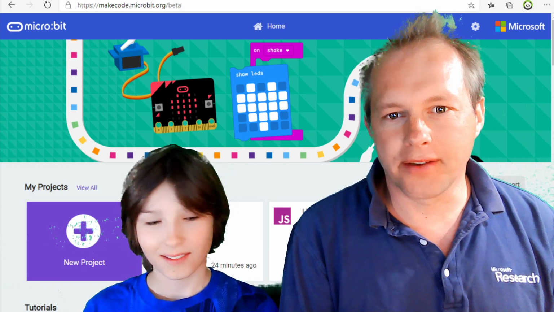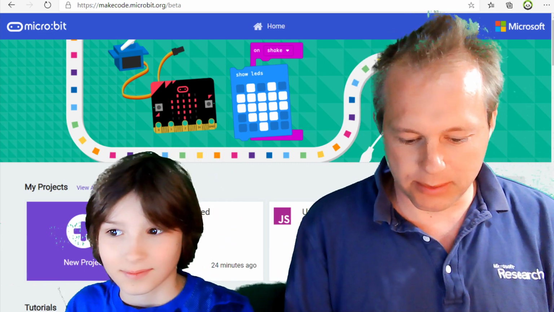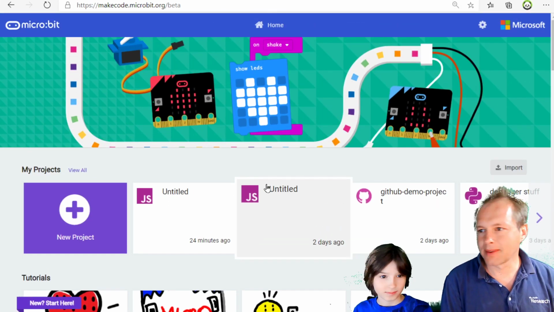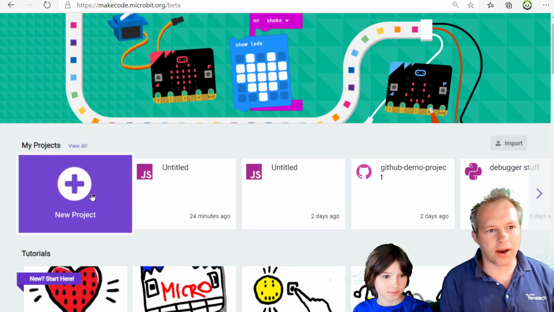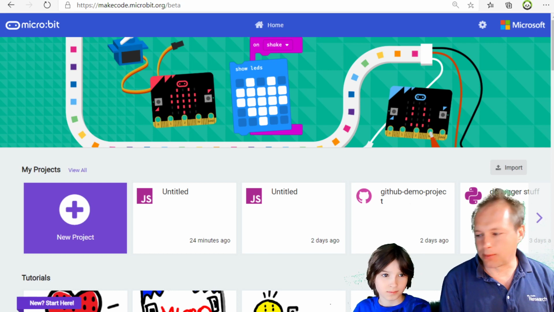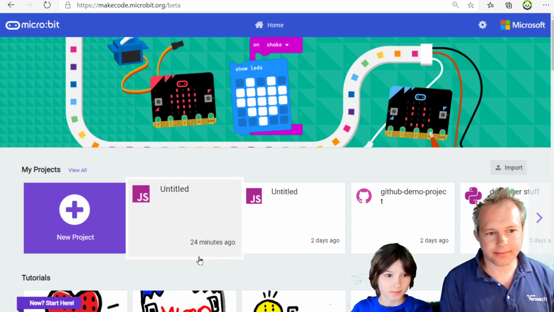So far we've done a lot of block coding, but it's possible to also do JavaScript coding in Microbit. And to do that, first of all, we'll be on beta. But by the time you see this video, the beta will probably be the release version.